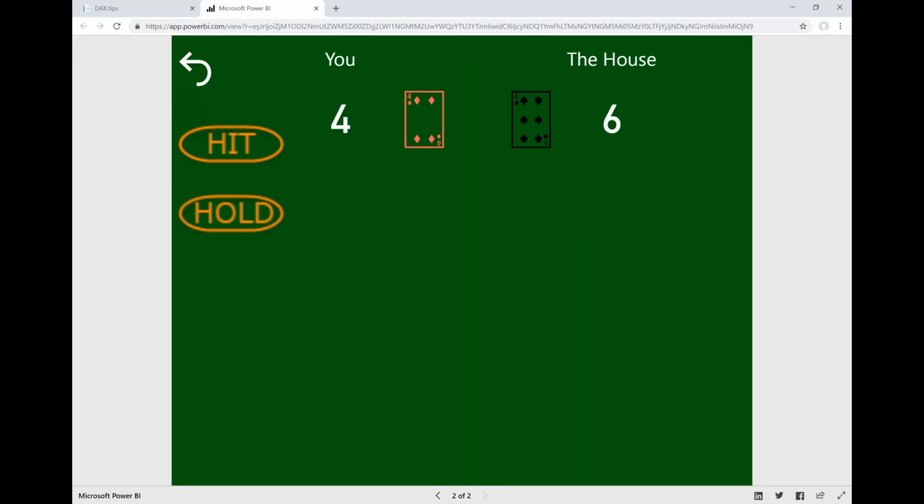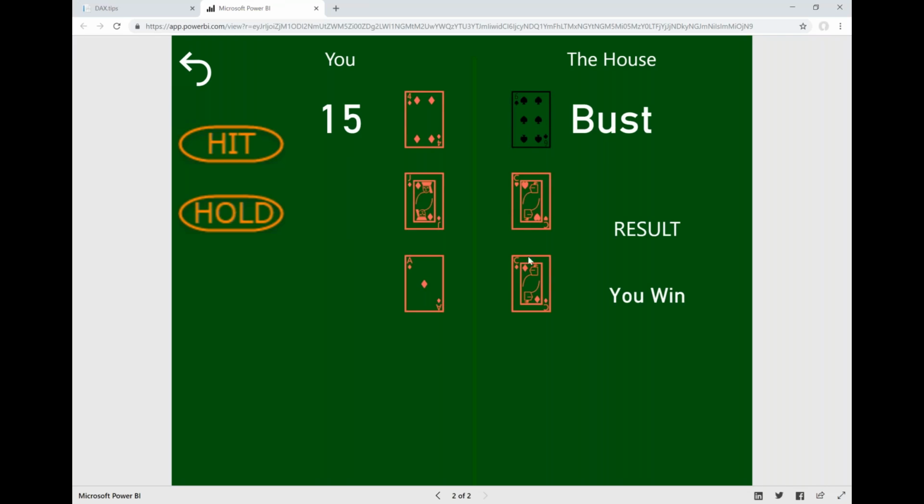Now, with this Blackjack game, it only plays one hand. It doesn't allow you to bet. I can get a randomized set of numbers. So I've been dealt the 4 of diamonds here. I can choose to hit. 4 and Jack is 14. I might hit again. And I'm going to hold on that because I'm 15. And when I click the hold button, the house deals out their cards and goes bust, so I actually win.